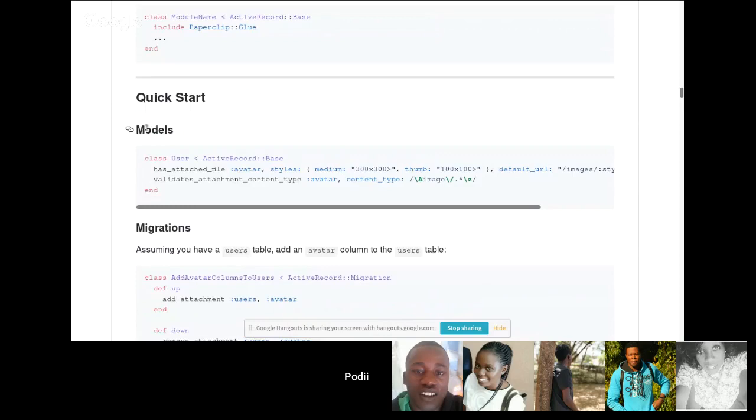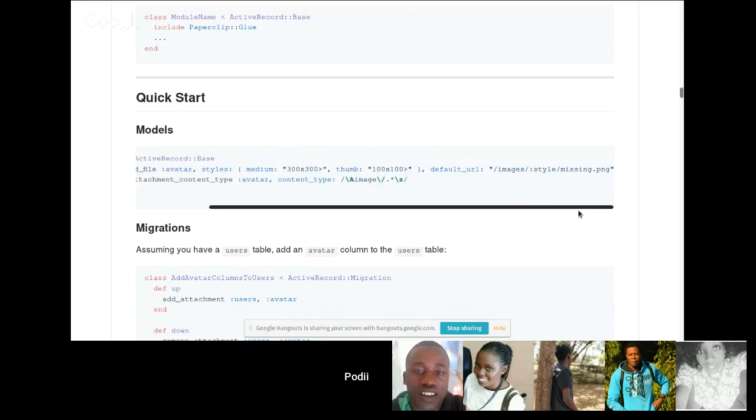Now, if you have the model User, it has an attached file. This is a method, of course. Avatar, the styles are these. So it will create a medium one for you and a thumbnail. Then the default URL, if you don't provide a URL for the user, will be this. If a user doesn't have an avatar, then it will use this as the default avatar.